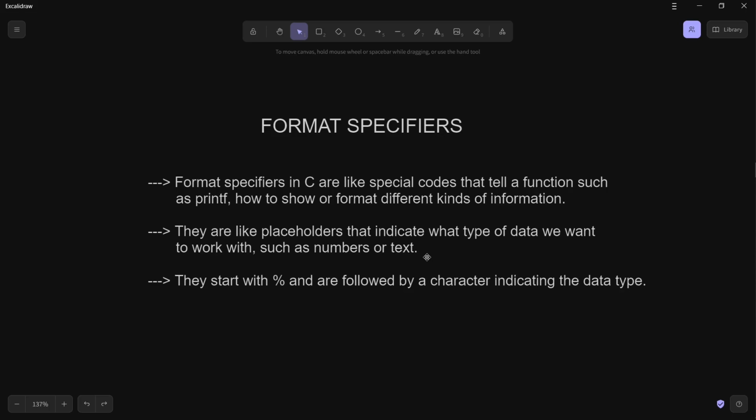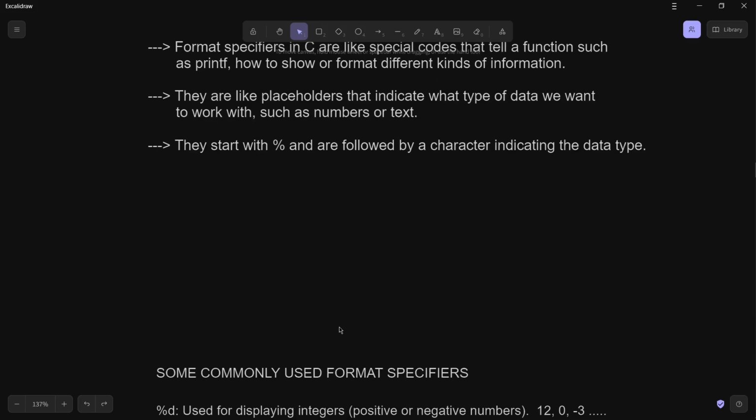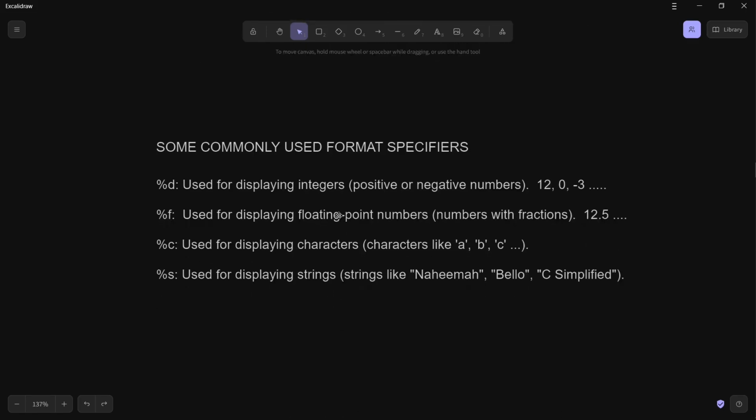We can use these specifiers to tweak the printf to work the way we want it to work. A format specifier starts with the percent symbol followed by a character indicating the data type. We're working with different kinds of data, so you need to specify with the percent, and we'll get to see that, followed by a character to indicate whether the data type is numbers or text. Now let's take a look at the commonly used format specifiers in C.